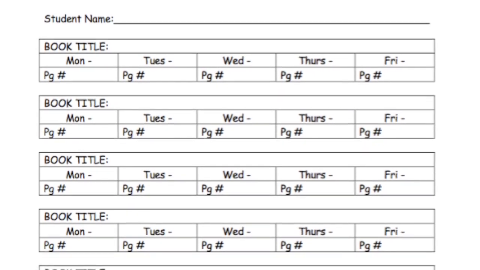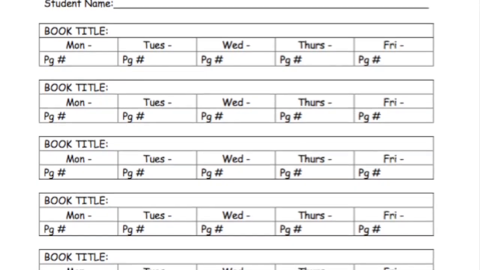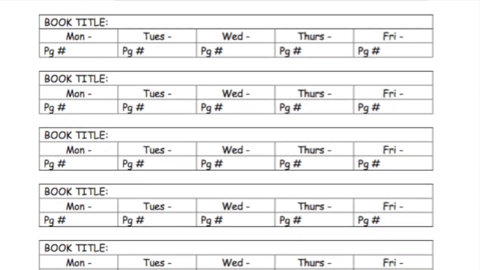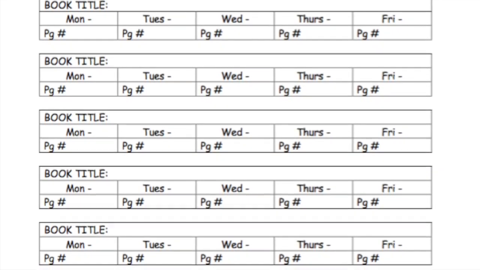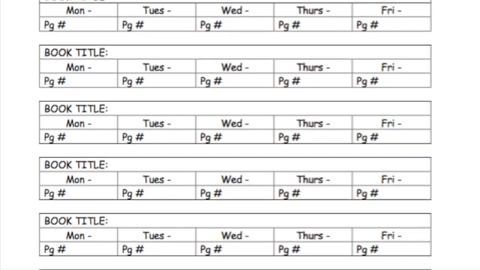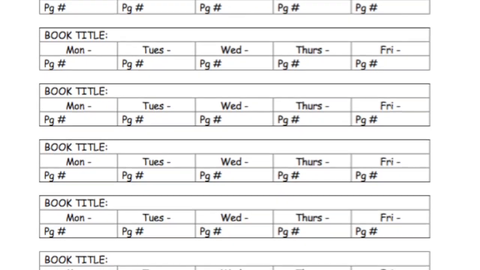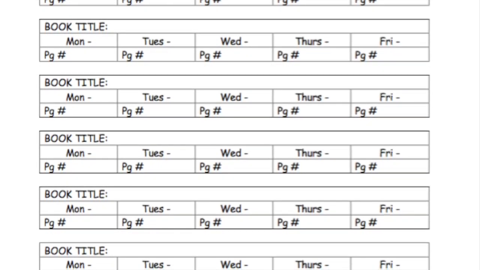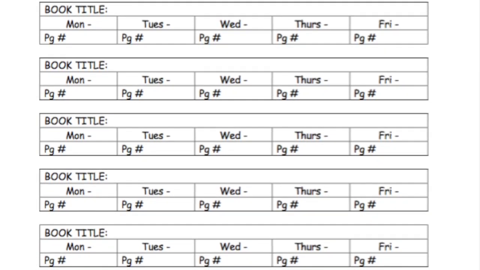So on this paper, you can see that there are nine weeks, and there's a paper for each student. I put them in a binder, and I ask them the title of their book and what page number they're on. You can do each day of the week. Like I said, I do it twice a week, and sometimes they're different days. And I can see, oh, Monday you were on page 114, and on Wednesday you're on page 115.